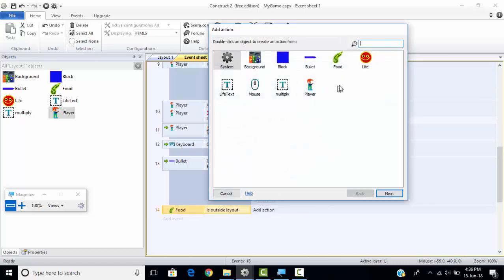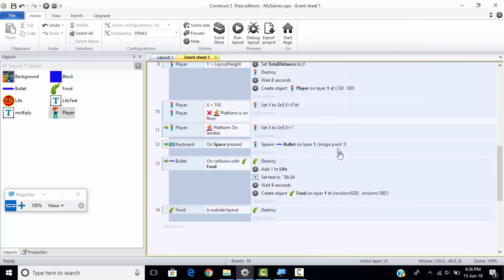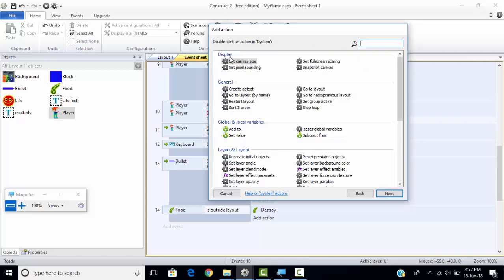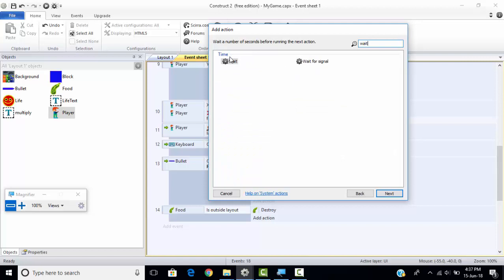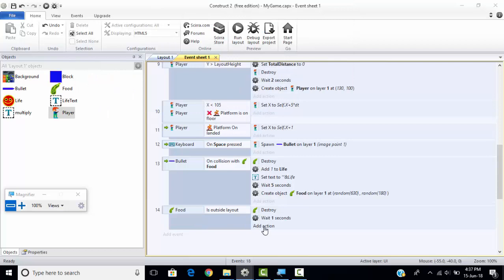What do we want to do? We will destroy food, and we will wait for some time and create that again, because there are two ways of destroying the food. The first is with bullet collision, and the second is when it goes outside the layout. For example, go for system. We will wait for some time. System, and then wait for approximately 1 second. Okay, and then add action.